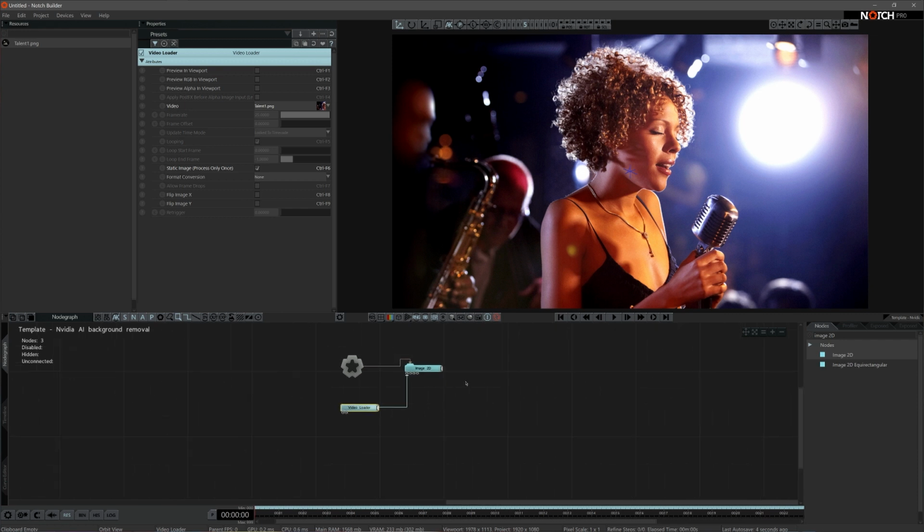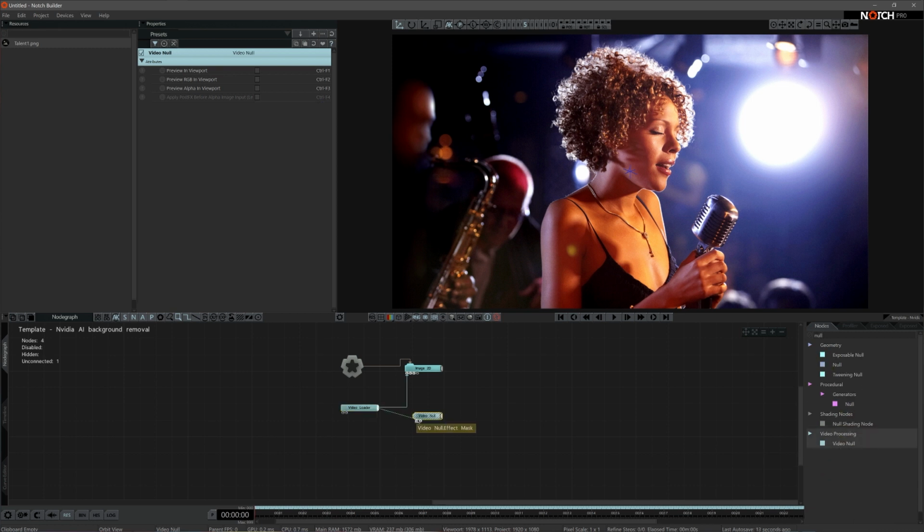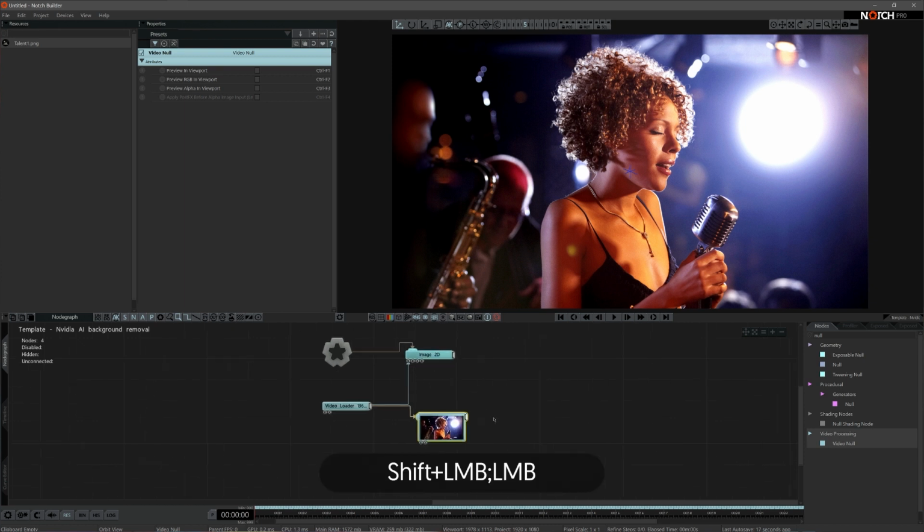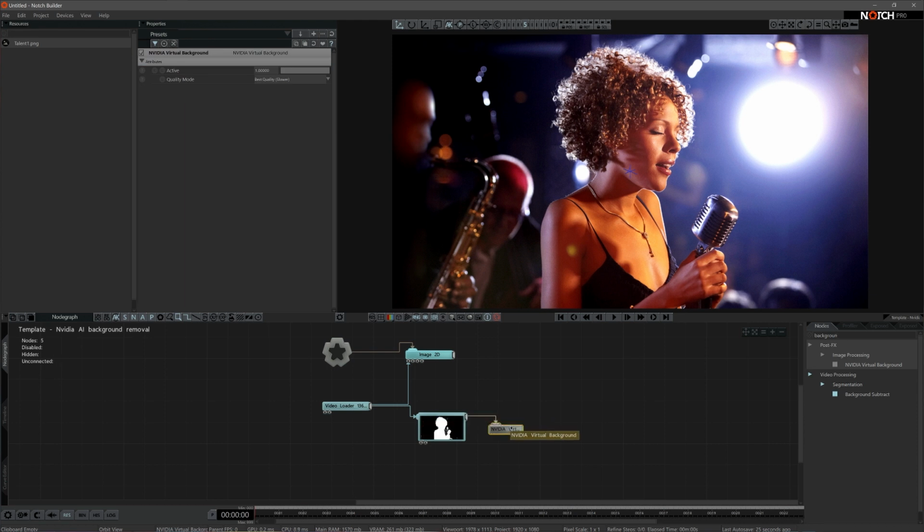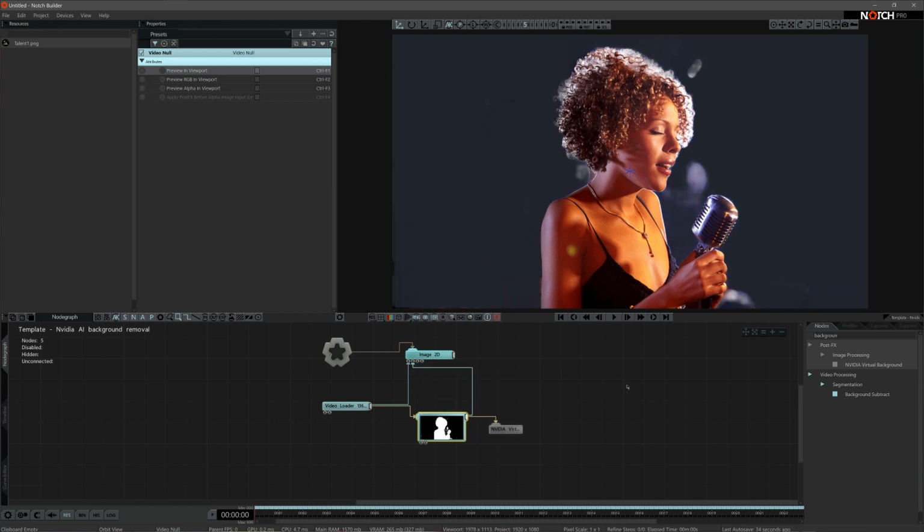In order to do that, first I will add a video null and connect it to the video loader. Let's preview the contents of this null by shift double clicking on it. And now let's connect NVIDIA virtual background node to this null. As soon as we connect this node, we can see a very nice black and white matte mask. We can apply this mask to the second input of Image2D, alpha image.